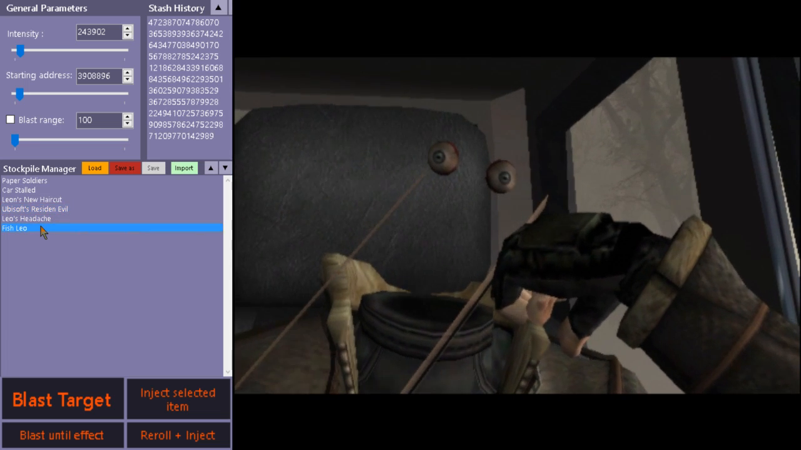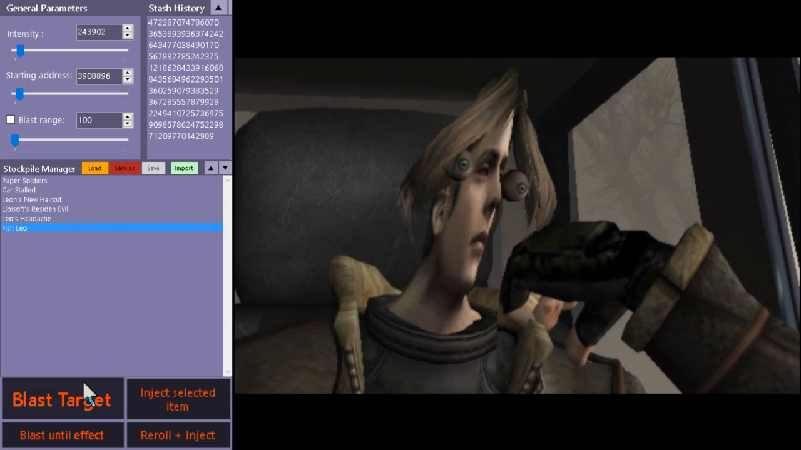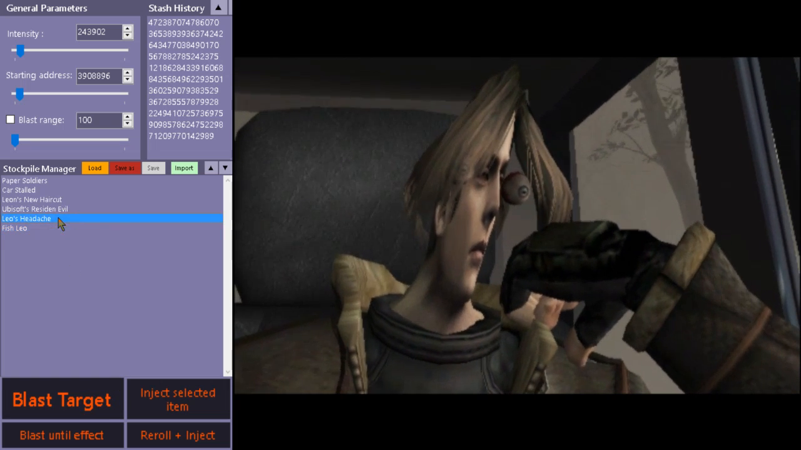Okay. Everything works properly. I just want to make sure. Let's try re-rolling this one again.